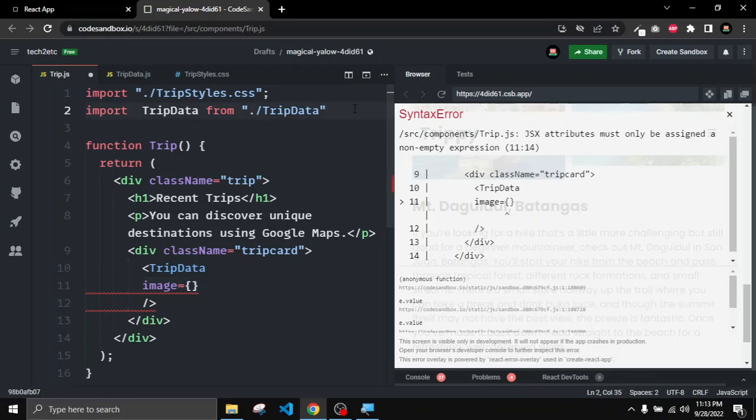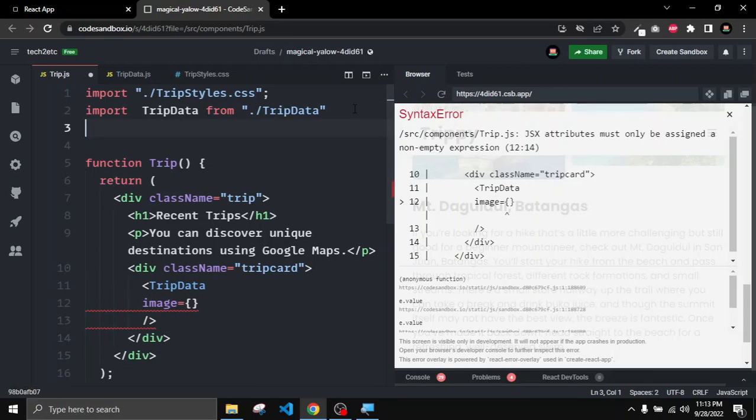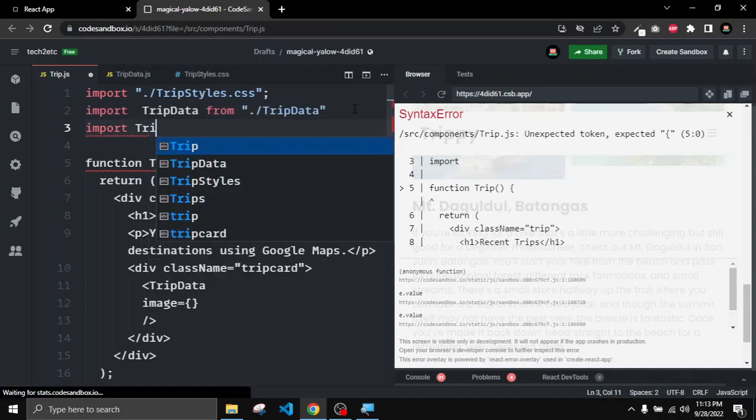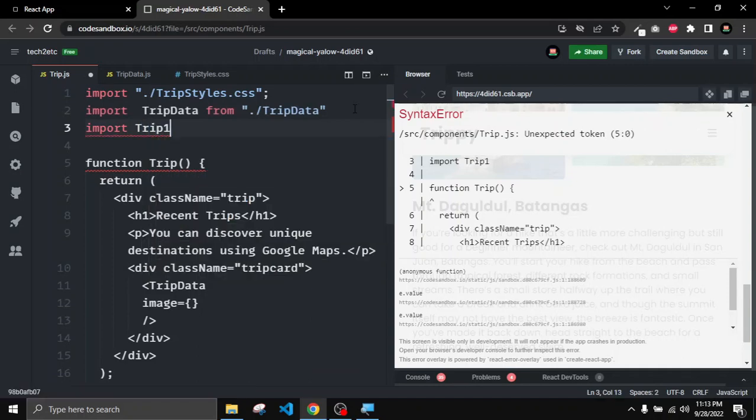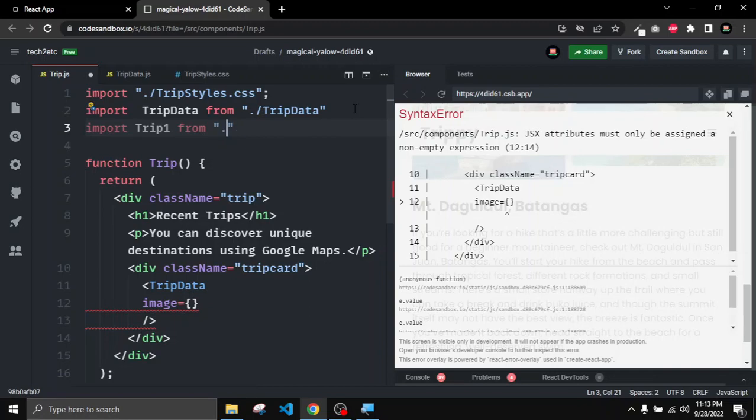So I will use those images. Now first of all I will import those images, so let's add import. Then we have to create a variable name, and I'm going to use multiple images here, so I will name our first image trip1. Then we have to add the path, and it will be ../assets/5.jpg.